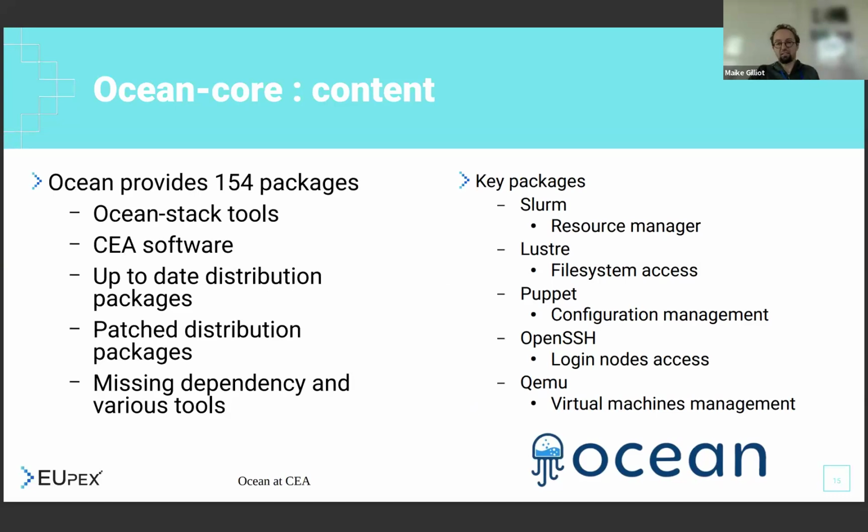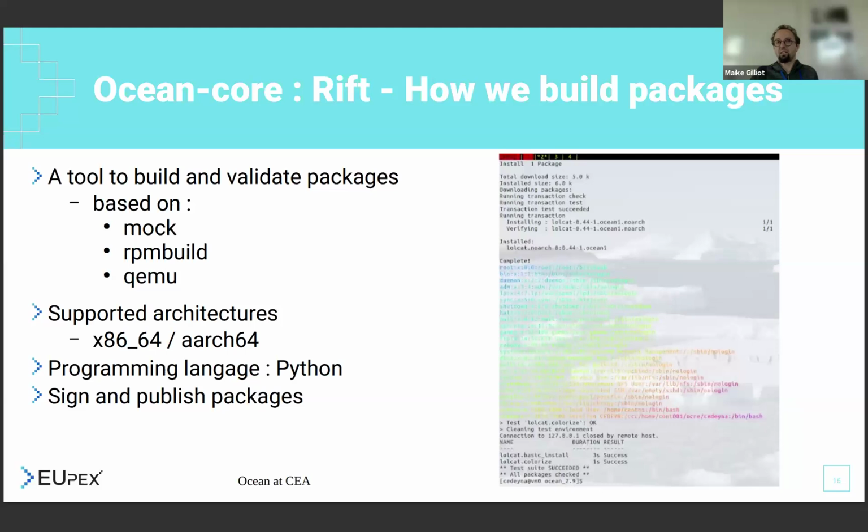As you can see, we have some key packages that can modify the existing distribution. I think about QEMU and OpenSSH here, but it's needed for us, and it fixes some bugs we need to address.